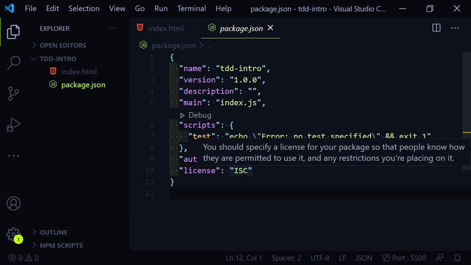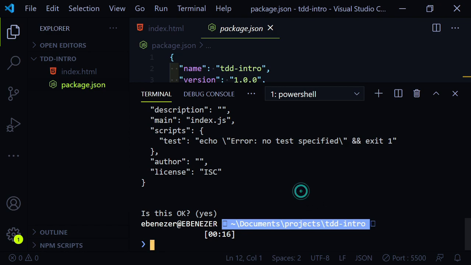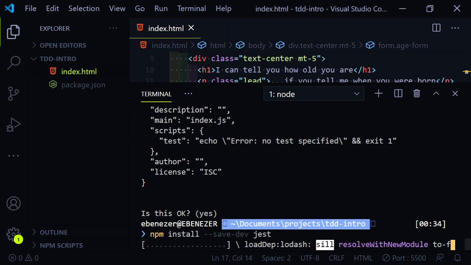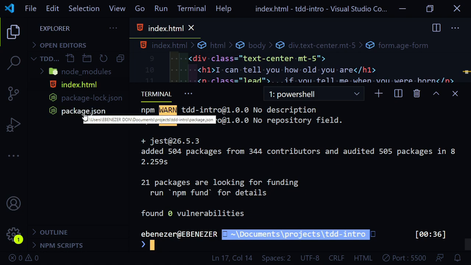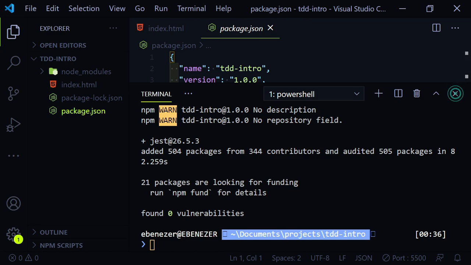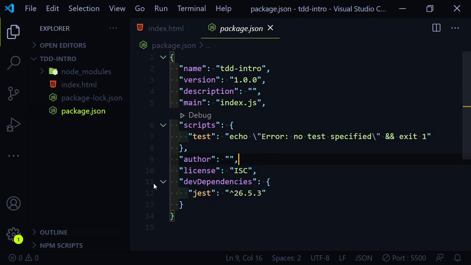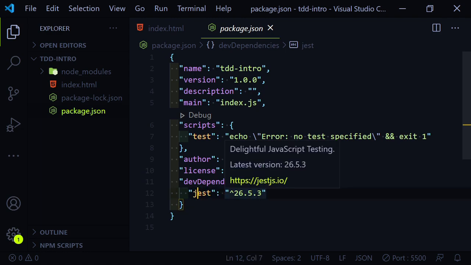Now that our application is an npm package, we can come back to our terminal and then run the command for installing Jest. Look at that, Jest has been successfully installed. And then notice that we also have a package-lock.json file, which is for the installed dependencies. Let's click on the package.json file. We can close the terminal now. And notice on lines 11 to 14 we have devDependencies, and Jest is part of our devDependencies. So we have Jest version 26.5.3.